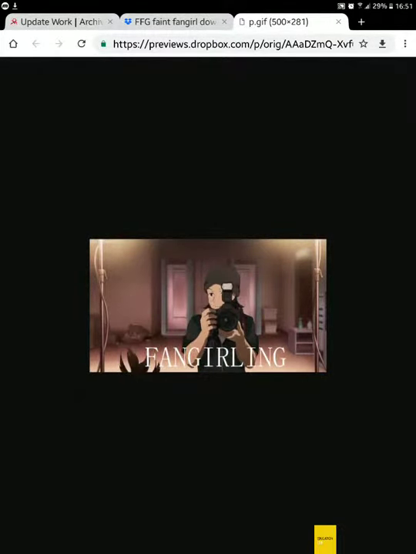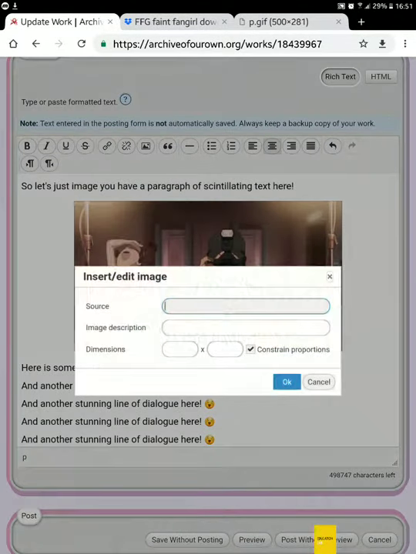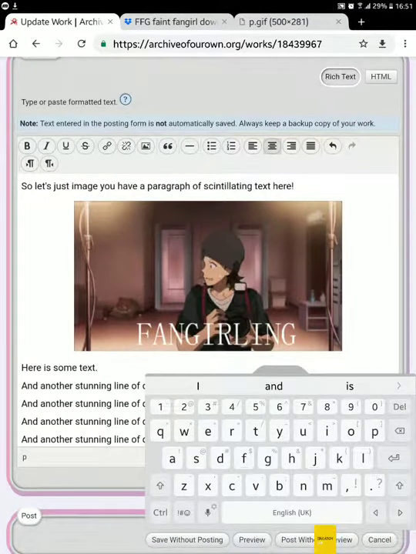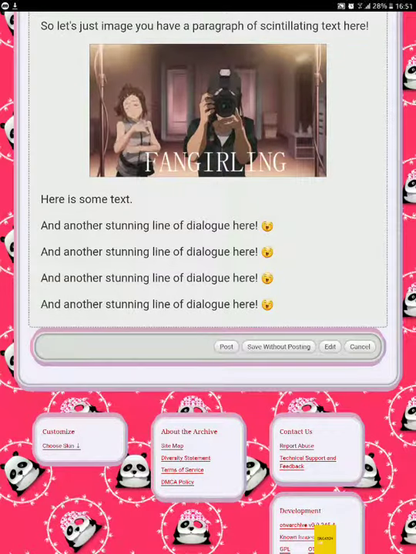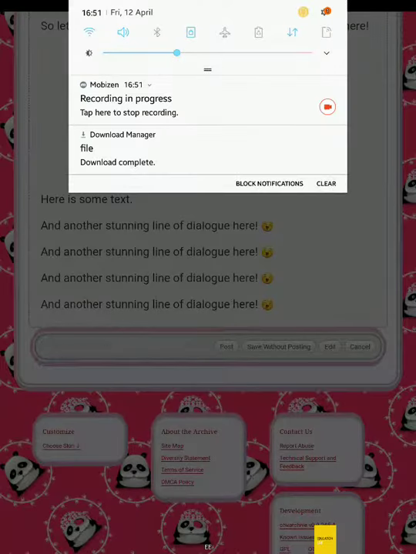On desktop, you'd literally just copy and paste the code straight out of the box, straight into the insert edit image box here, and then it will work. Give me a second to show it to you in preview mode. And there it is previewed. As you know, I can post, or save without posting. Give me a second to show you the HTML at the back.